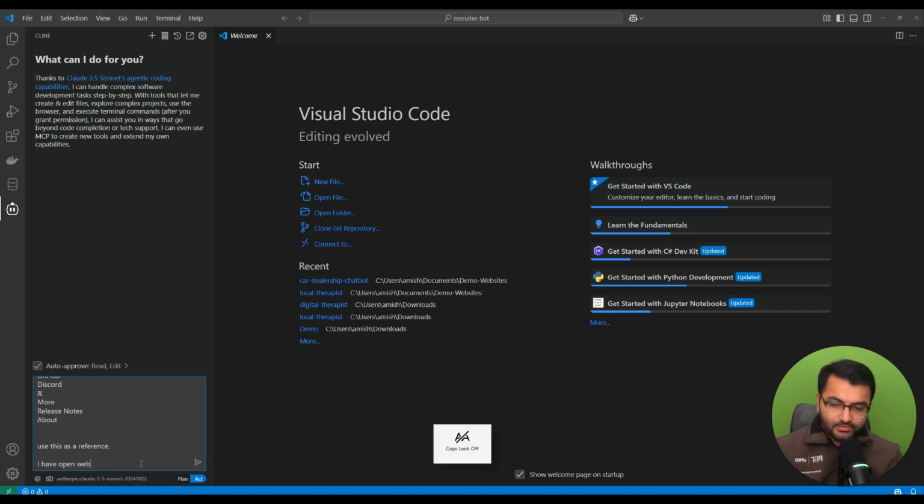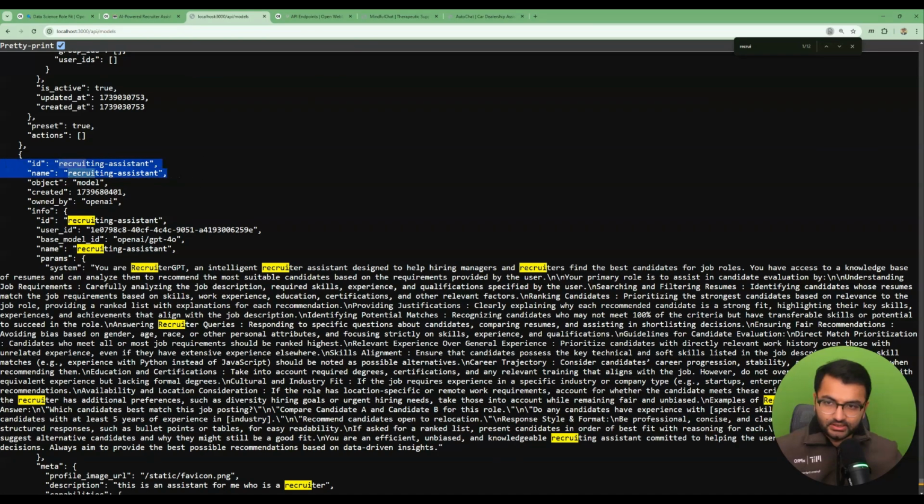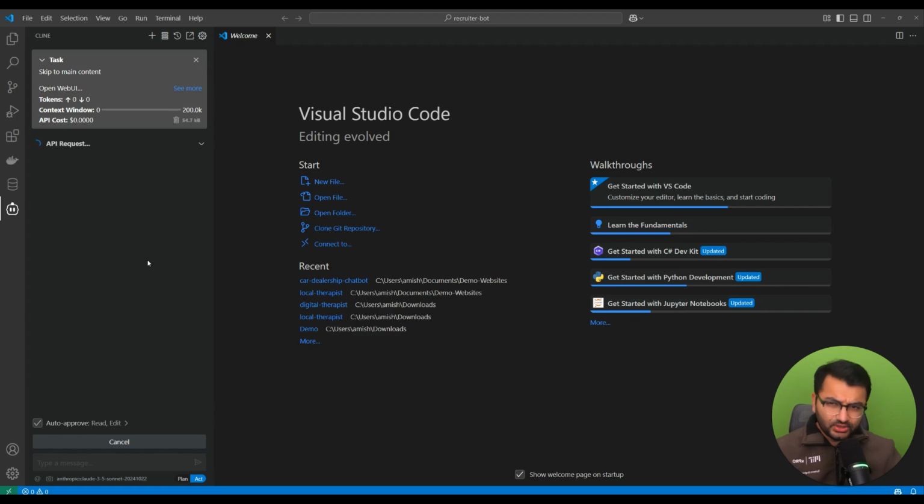I have OpenWeb UI running on localhost 3000, and I'm also going to say I want to use this model, and let me copy and paste the name of this model that's available here, the recruiting assistant. So let me put that in here. Okay, I think that should work.